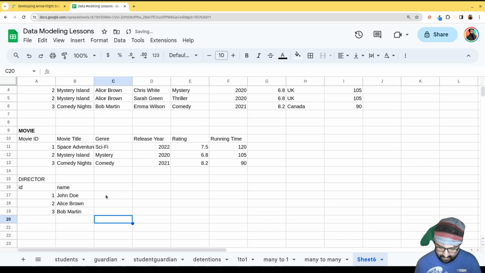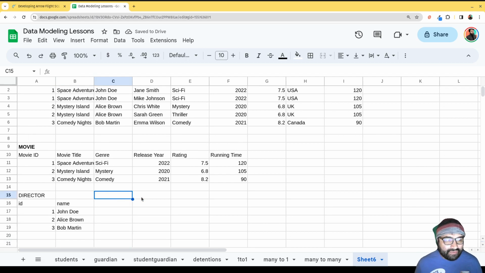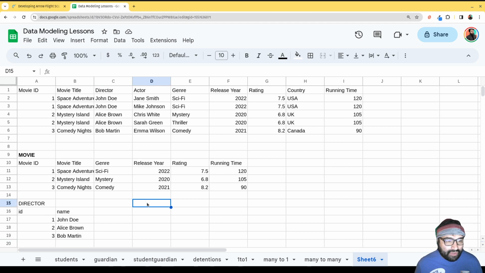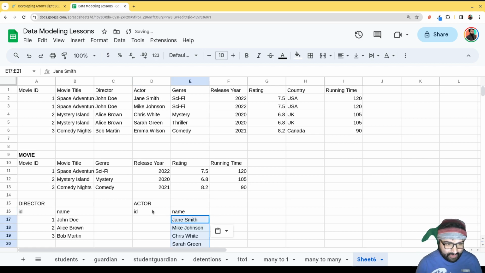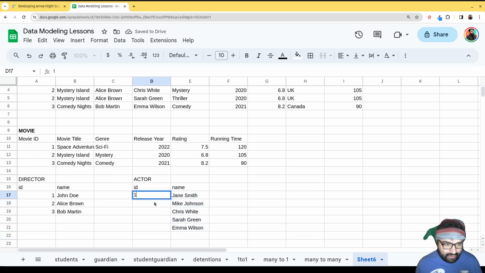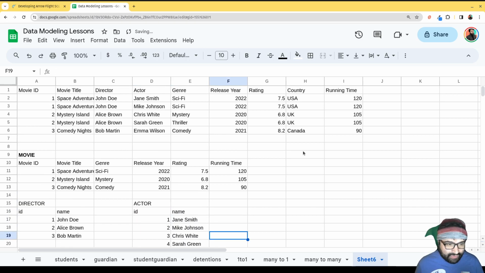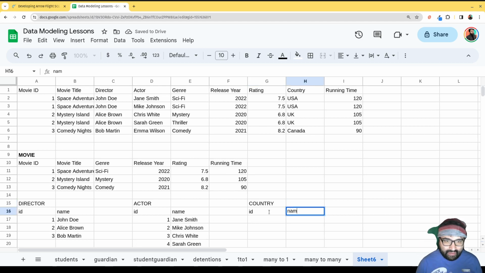Okay, so there we have our directors. And then we're going to have our actors, which again, we'll have ID and name. So you see, we're breaking this up into multiple tables or models. Okay, and then we'll have country, which will have ID and name.